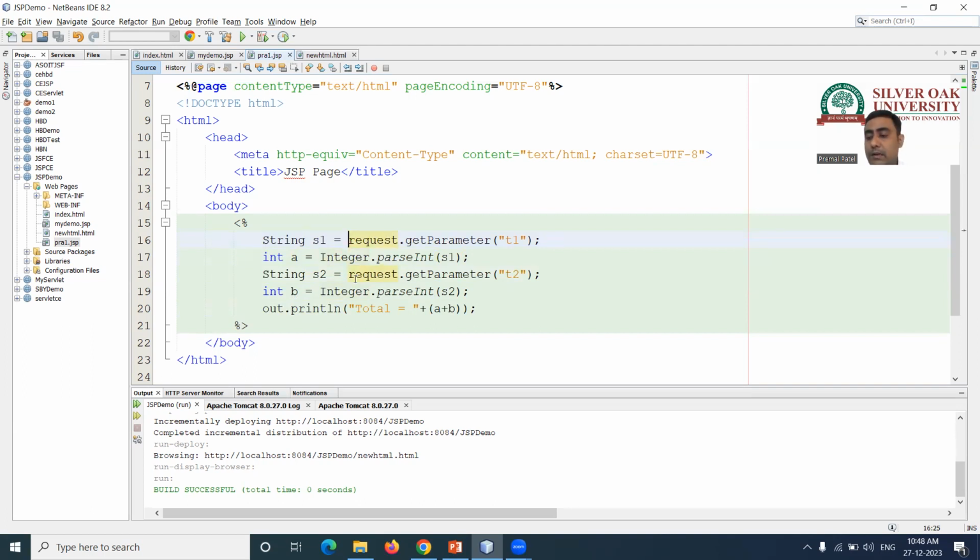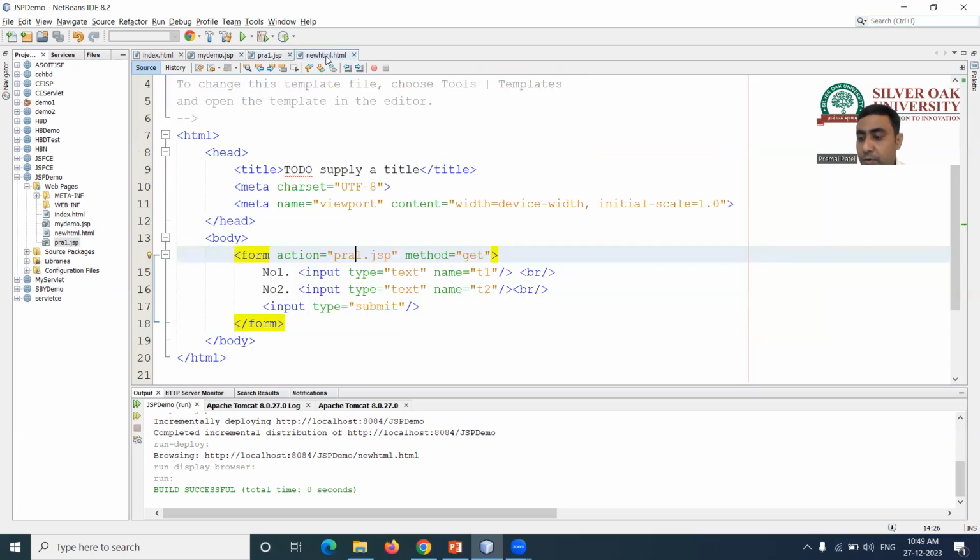For that, let us take one more example. Here we have seen how we can submit a form and how we can fetch the value from one page to another page. The same thing we can use. Suppose I want to create a login form. So for the login form, I'm going to create it here.